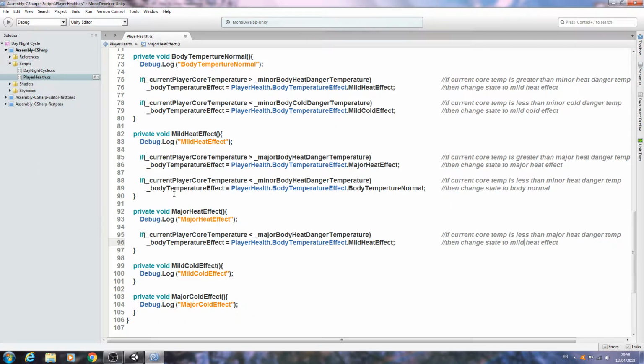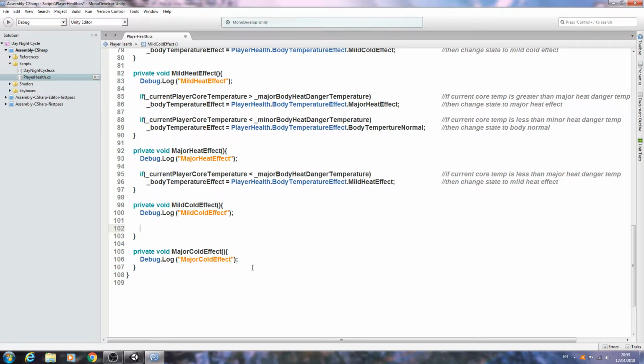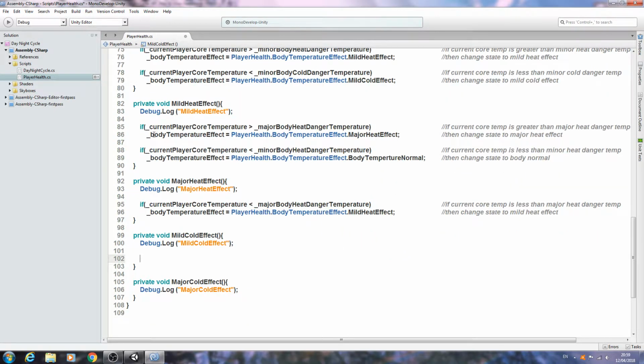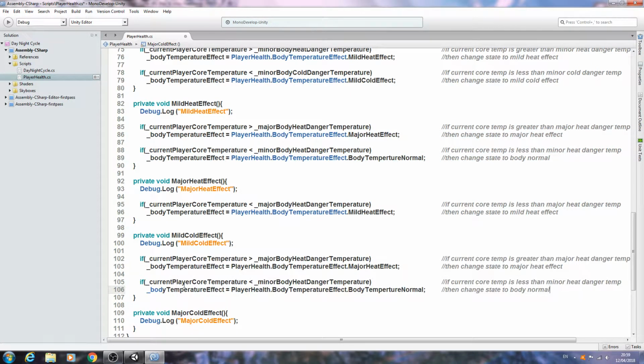So if we go from being very hot to very cold, it will cycle through all the states to get there, but we'll cycle back through mild heat effect to body temperature normal and so on. And this will be the same for the major cold effect as well. Now I'm going to come back to mild heat effect. I'm going to copy both if blocks this time.